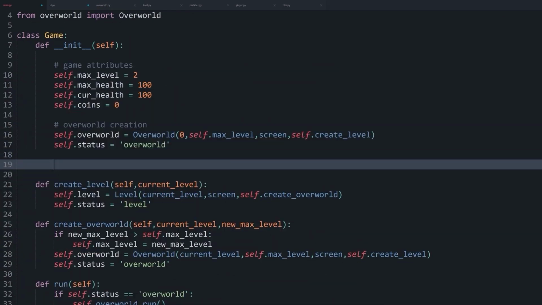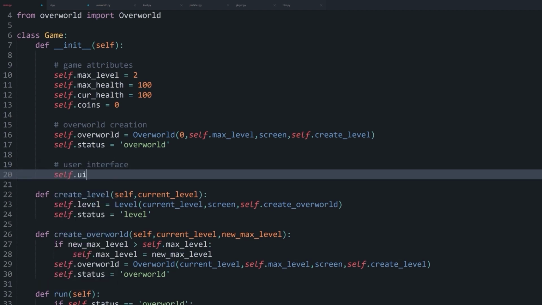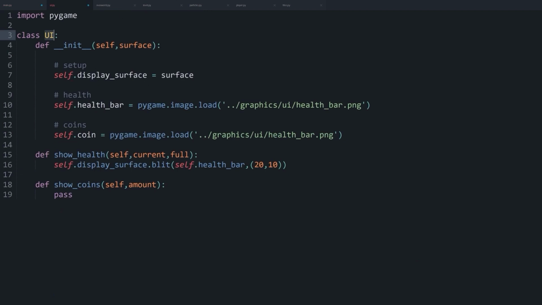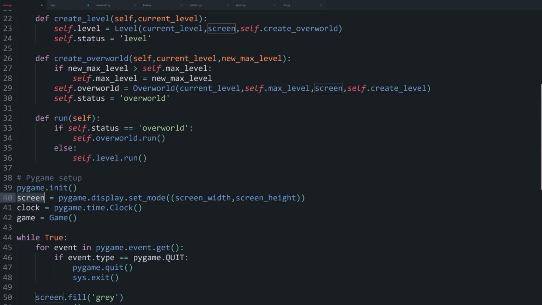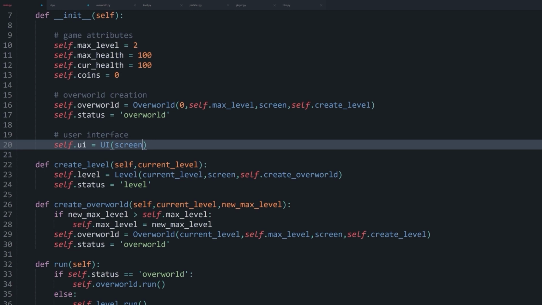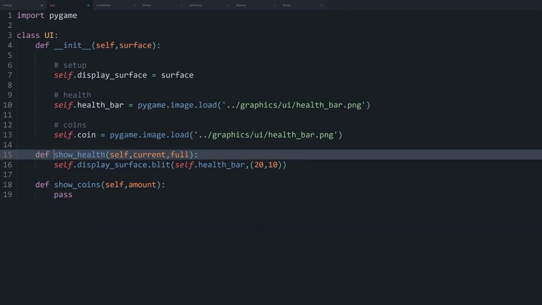First of all, we have to create an instance of the UI. So I'm going to use a comment to create a new section. And in here, all I want is self.ui is equal to UI. And in here, we are going to need 1 parameter. And that is going to be that surface here, which in this case is just going to be this screen because we want our display surface. So that's all we need for this one. So this way we have initiated the UI. Now next up, we want to run this show_health method once we are in a level.